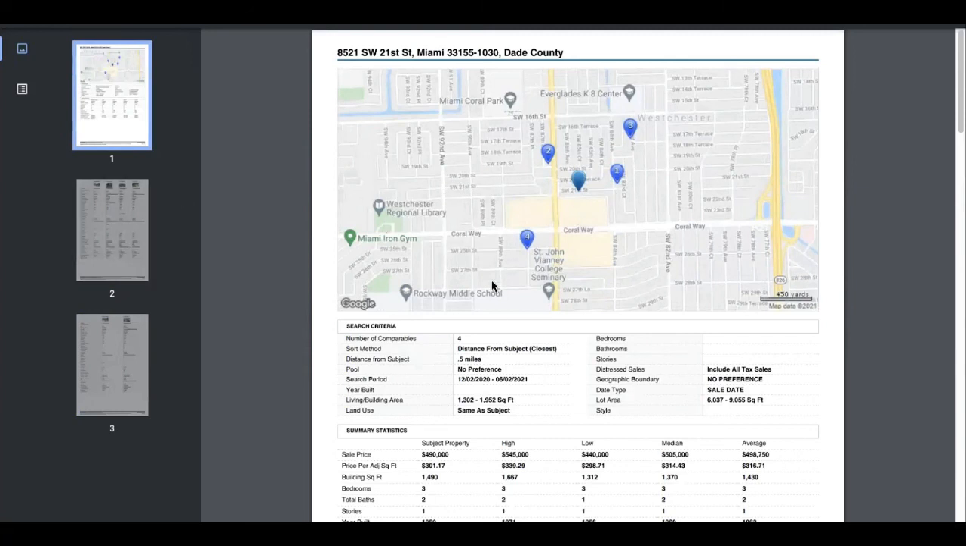But if you're not satisfied with this report and you want a little more detail, this is also a PDF, so I can download this and combine it with the more detailed report from Matrix or the more detailed report from RPR.